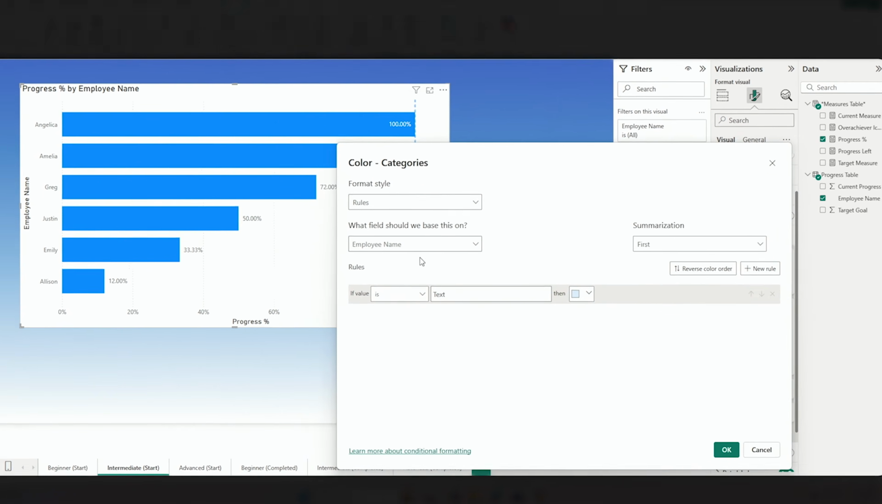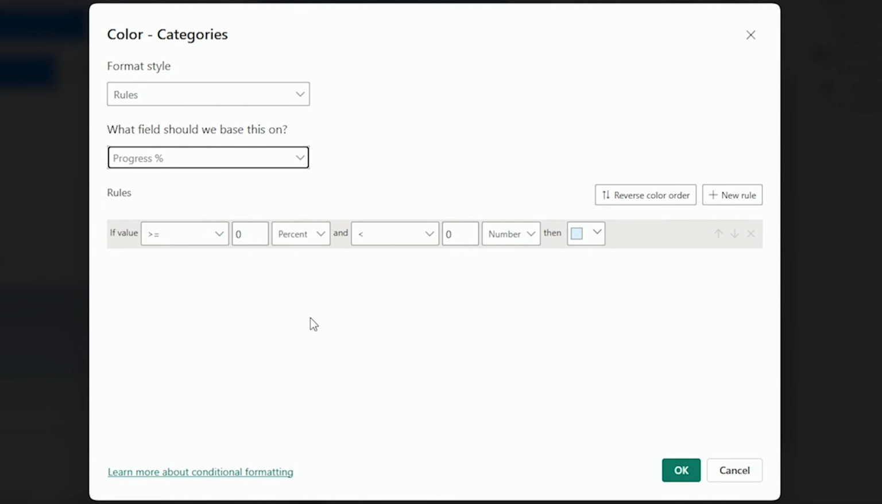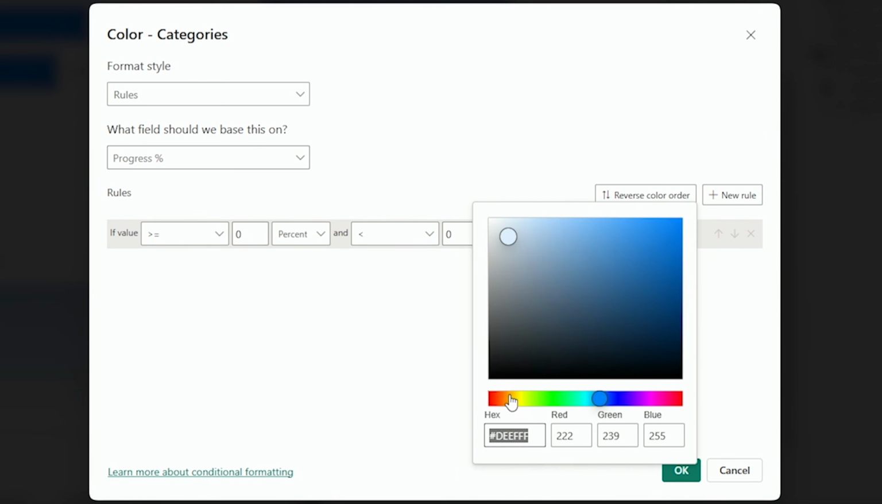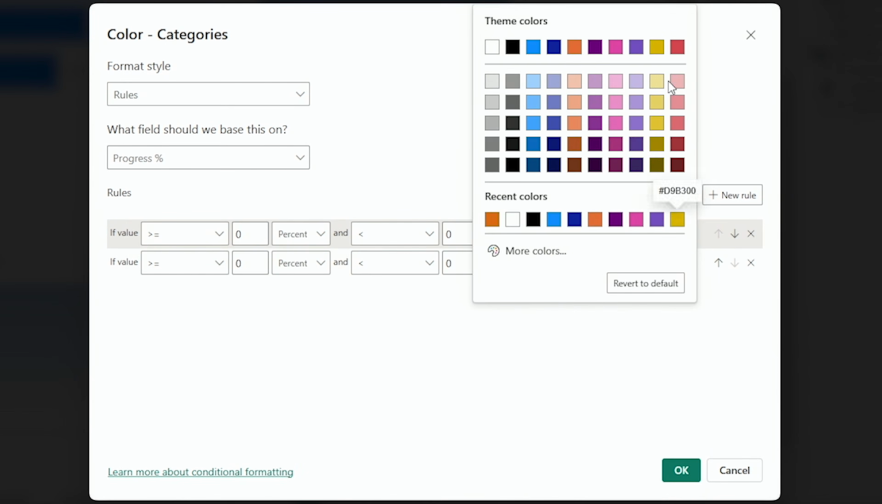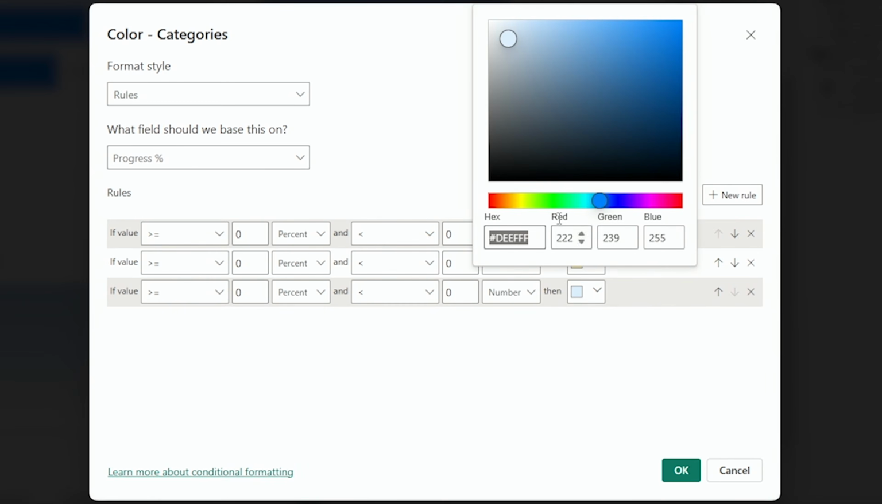I'm going to use some rules, and I'm going to base it on their progress percent. This is going to be a percent-based value, so I can adjust. And I can make sure that certain values are, let's say maybe red or orange, something like that. I can add multiple rules. Maybe let's go with yellow in the middle, and then green is super good.